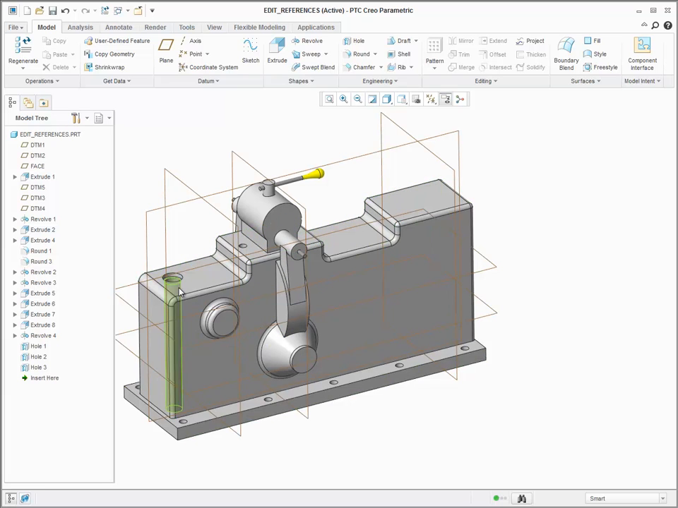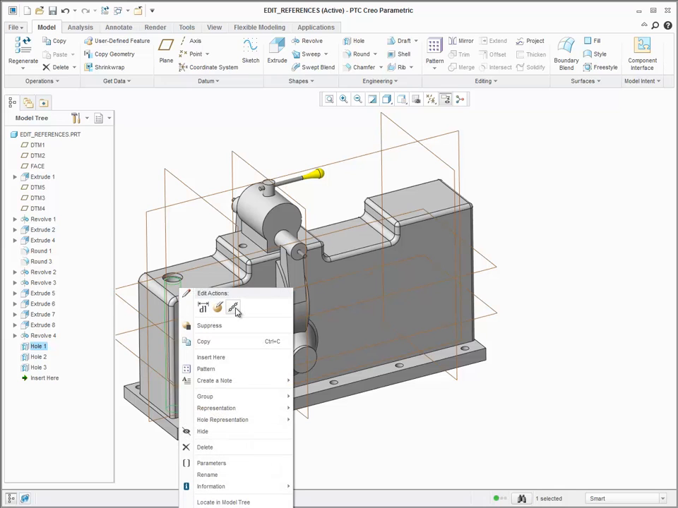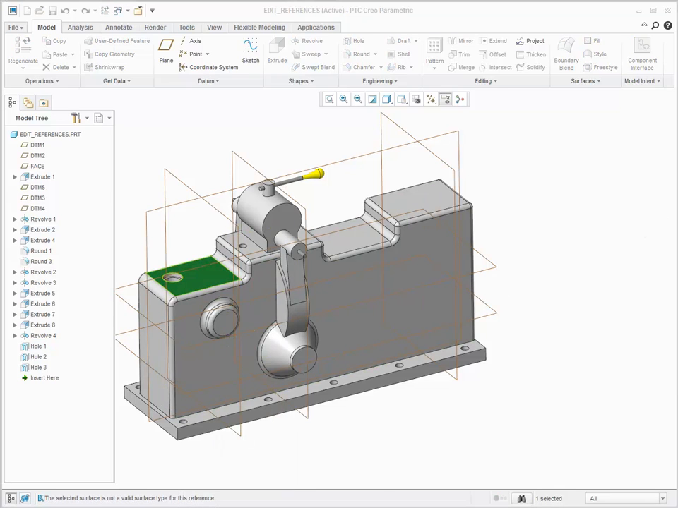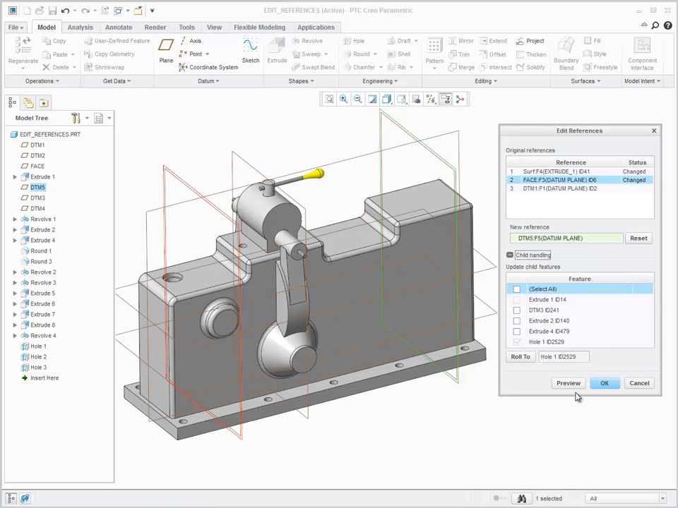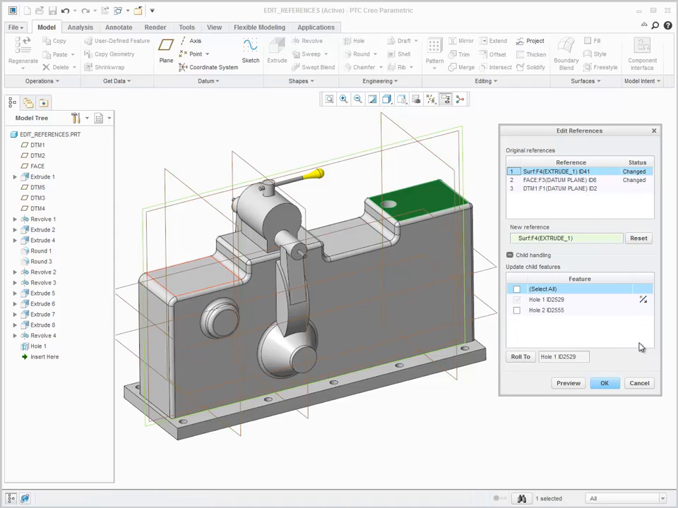The optional child handling section allows you to control all of the features that were children of the existing references. As you assign new references to the features, you can flip the direction of the feature creation. You also have the option to apply that same new reference to other children of the original reference.